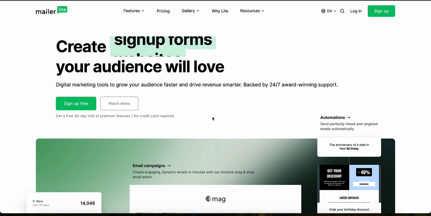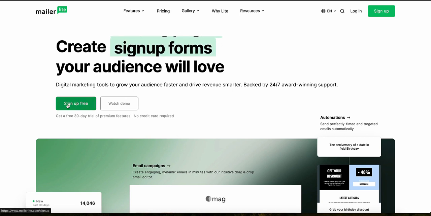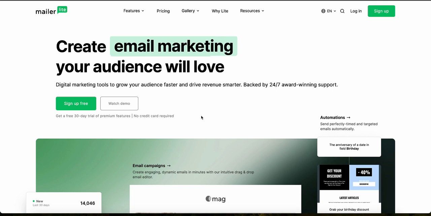Overall, MailerLite is a really versatile email marketing platform that offers a huge range of features that are good for small to medium sized businesses. It's really user friendly, they have robust automation capabilities, really good customer support, and of course, you can get started completely for free. So if you have any questions or comments, let me know and I'll get back to you as soon as I can.